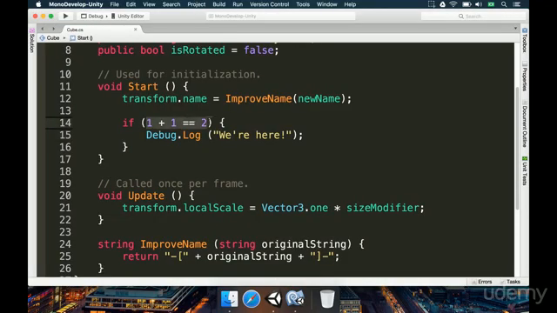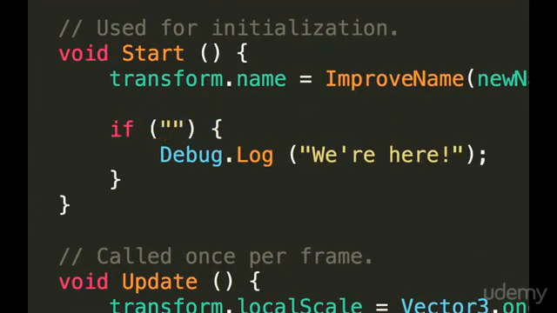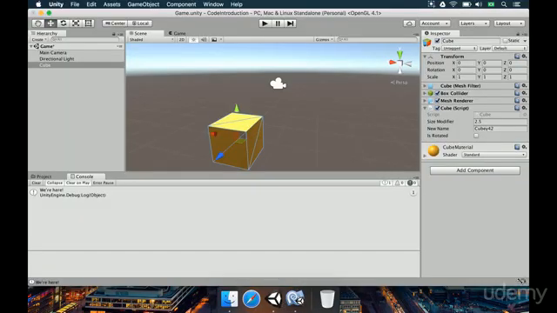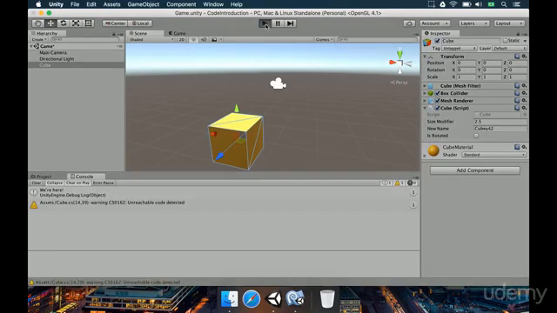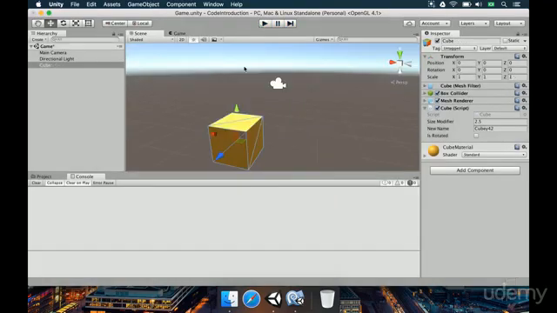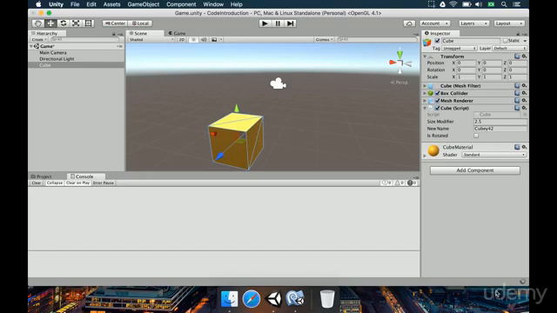But what if we ask for something else? What if we want to ask if the string "cats" equals the string "dogs"? We're comparing two strings here to see if they are basically the same. If we save this, go to Unity, wait for the compilation to finish, and press the play button, notice that nothing appeared in the console. And there was something very interesting. Let me recompile this code again. Once the compilation is finished, we have a warning.